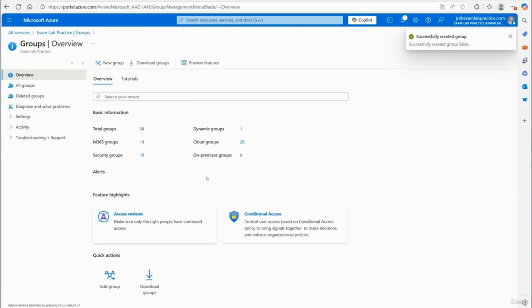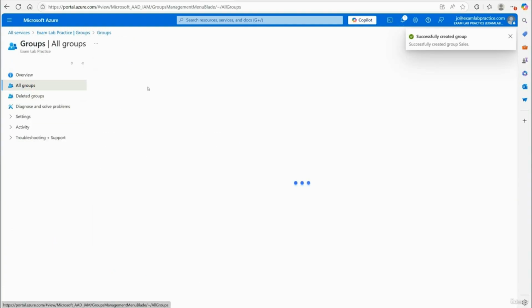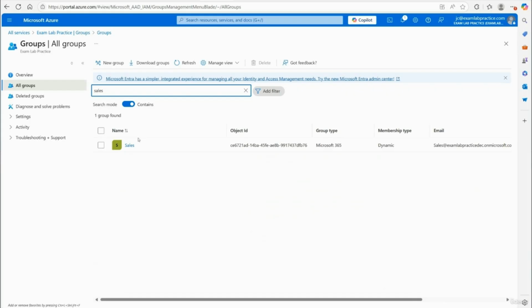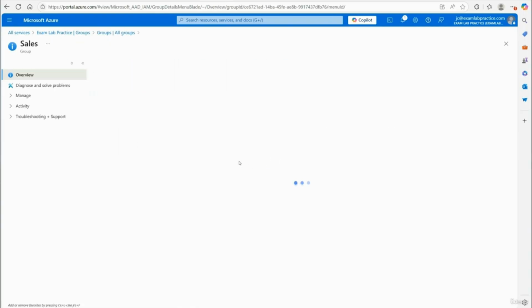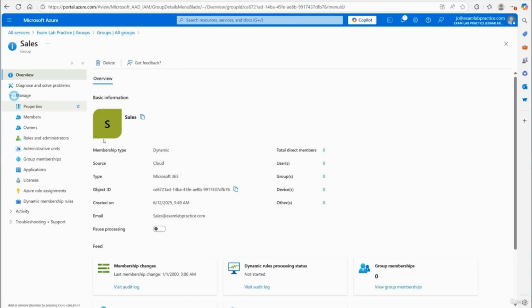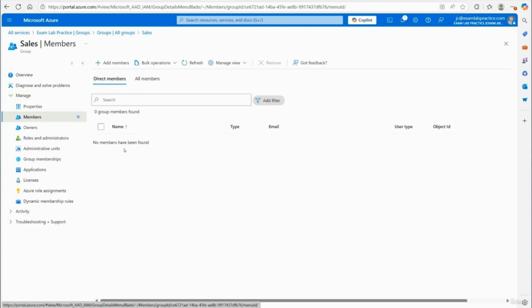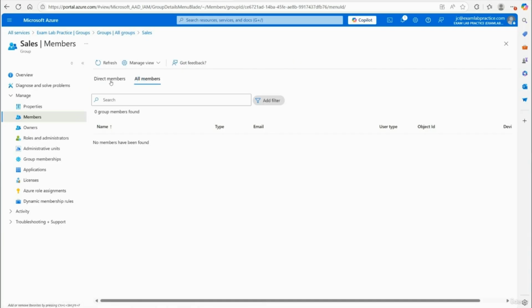All right. Now if we come over here to all groups, and keep in mind you won't see the exact same groups as me, I'm going to search for the word sales. And there is the word sales. Notice it says membership type is dynamic, Microsoft 365. We'll open that up. Expand where it says manage. Okay, you can click members, and let's go all members, and you'd be able to see members that are part of this.